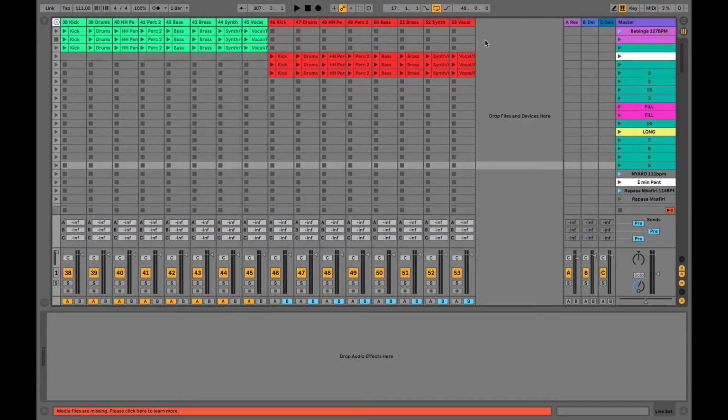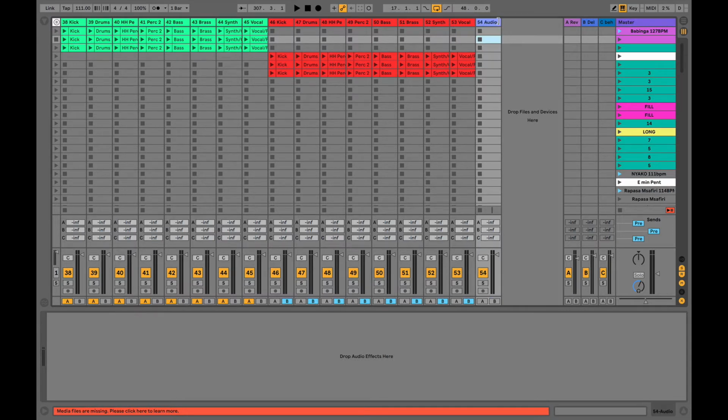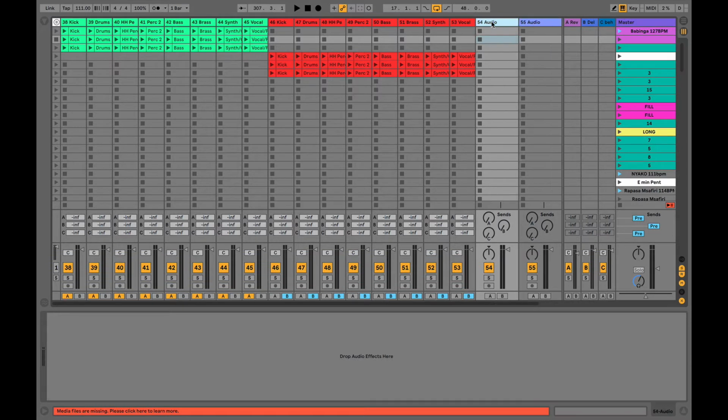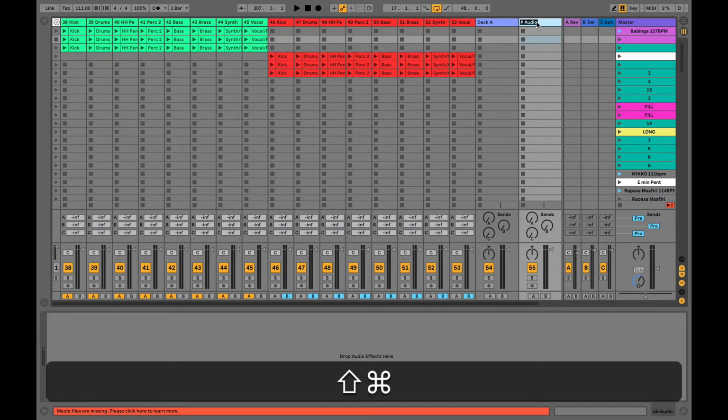So I'm going to create a new track by right-clicking and inserting an audio track, and I'm just going to duplicate these two. And to just be clear, I'm just going to rename these. So Command R, and I'm just going to call this deck A. And I'm going to call this deck B.